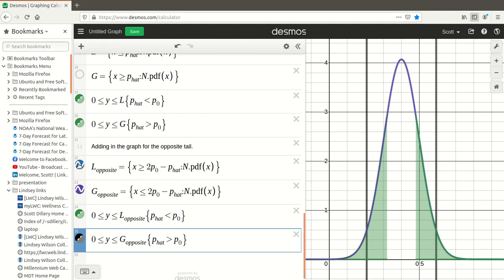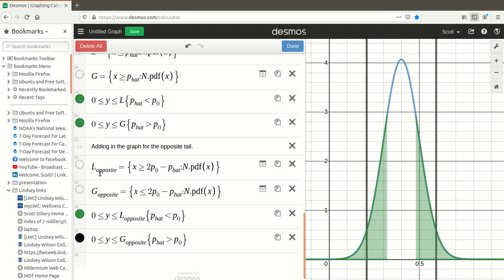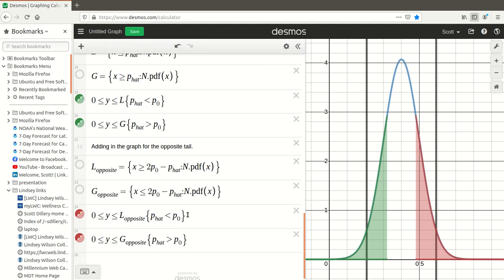And now I want to turn these off because I don't need to see those. And these colors, I want to make them different than the primary side. I want the opposite side to be a different color, so I think I'll make those red and this one red, and done. And there we go. I've made this. There are my alpha lines.